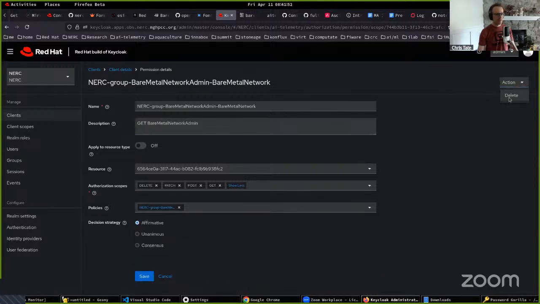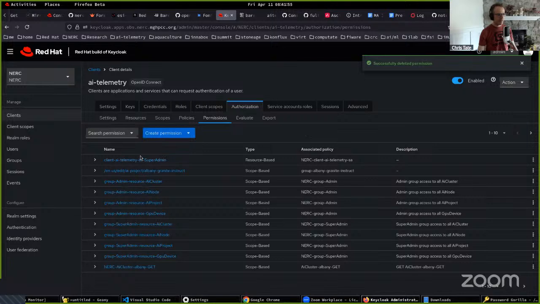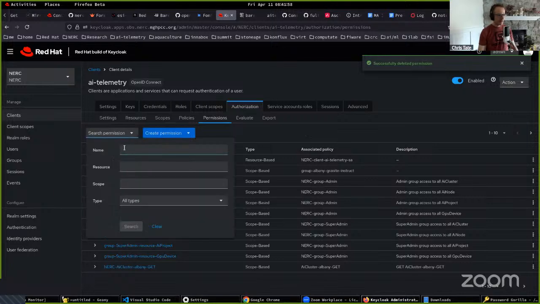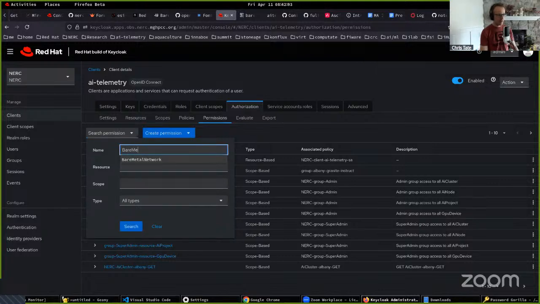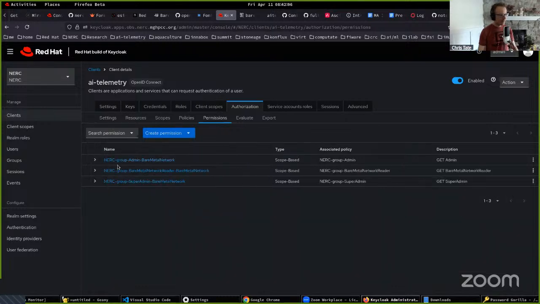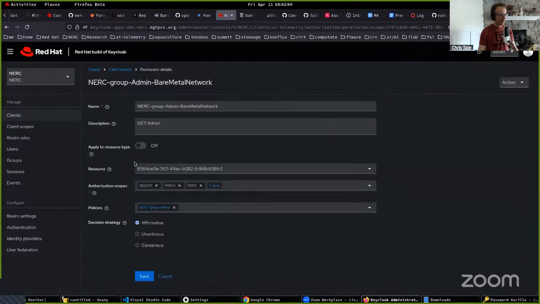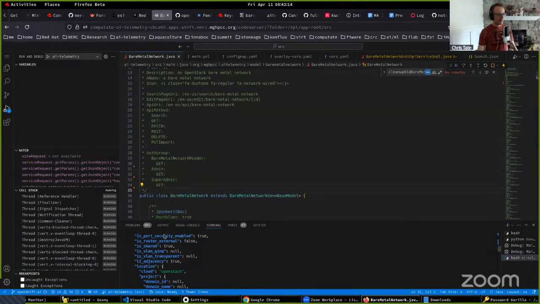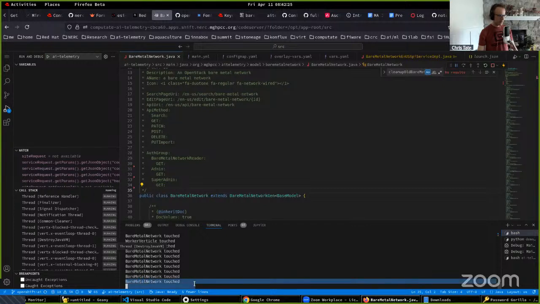So really, we just need to delete this one and not recreate it. And then if I go to the bare metal network, admin and super admin, they also have delete, patch, post. So I want to now update the permissions. I have my Computate code watcher running, and it's already regenerated the code based on these changes.